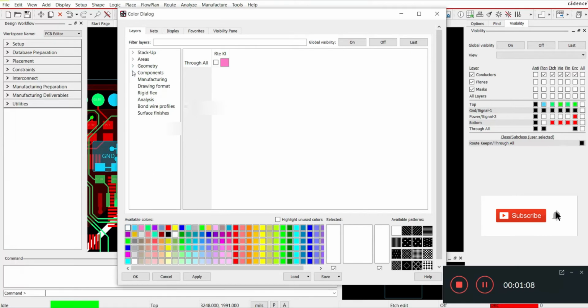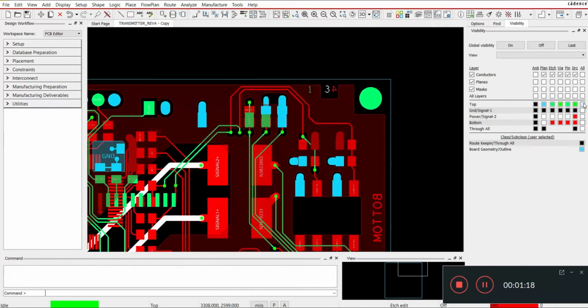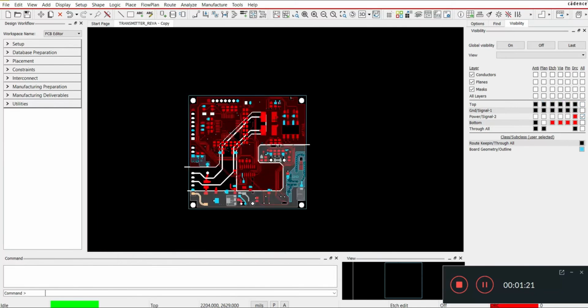Now you can see custom subclasses added in the visibility tab. Likewise, you can add frequently used subclasses in the visibility panel. This is the new method in the Cadence Allegro 17 series.